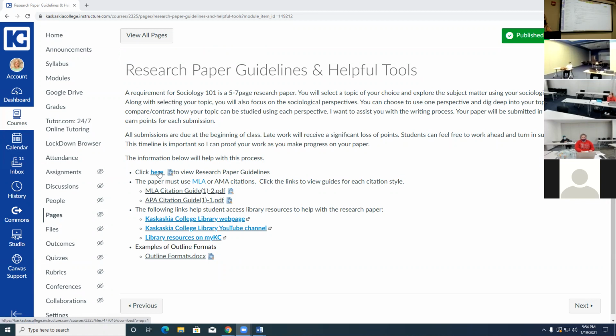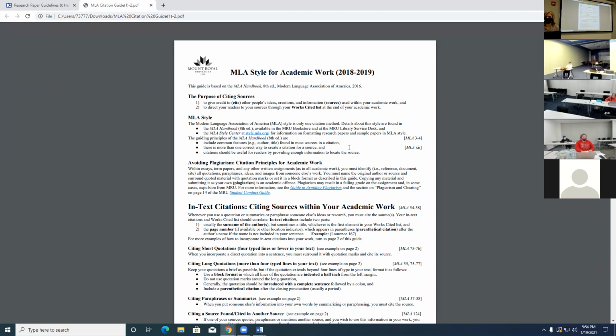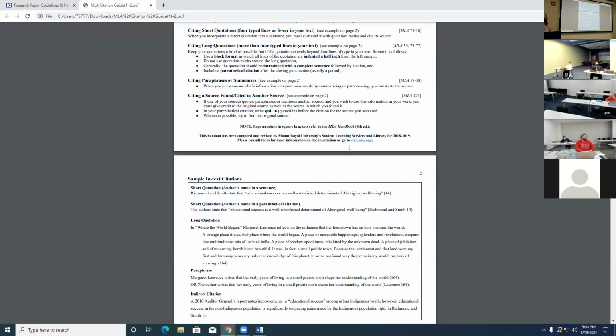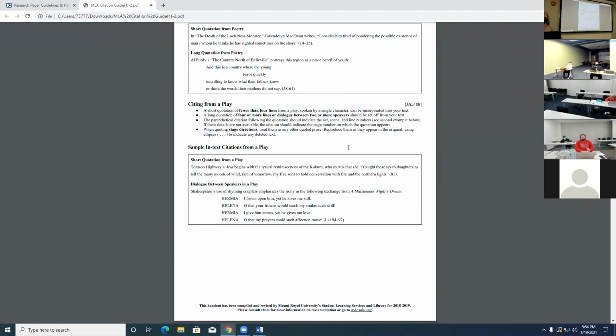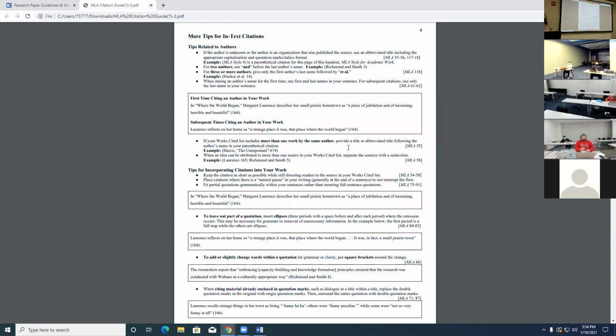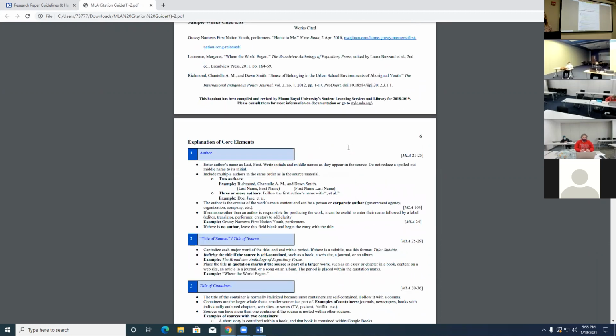For those of you who understand what MLA and APA are, or maybe you don't know what MLA or APA is, I have these two PDF files, and I'm going to click on them here so you can see them. It's going to look really wordy, okay? But this is a document that leads you step by step on how to do in-text citations and then how to set up your works cited or reference page at the end. It gives you examples here.